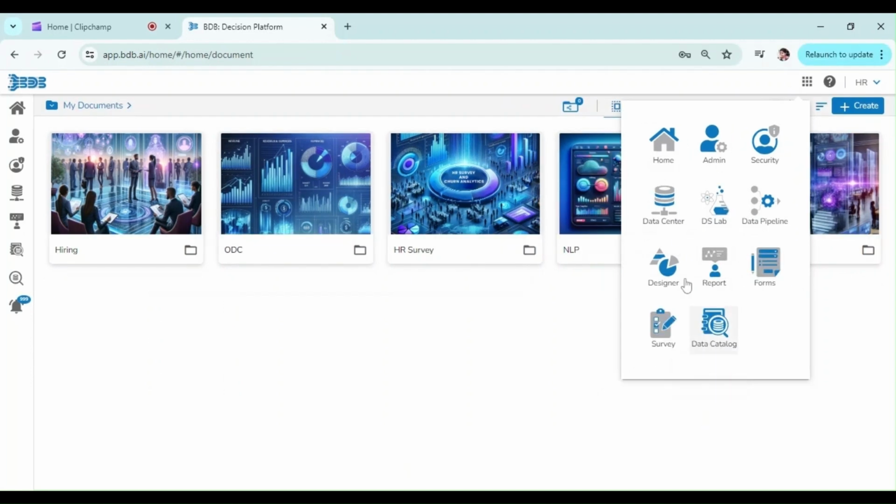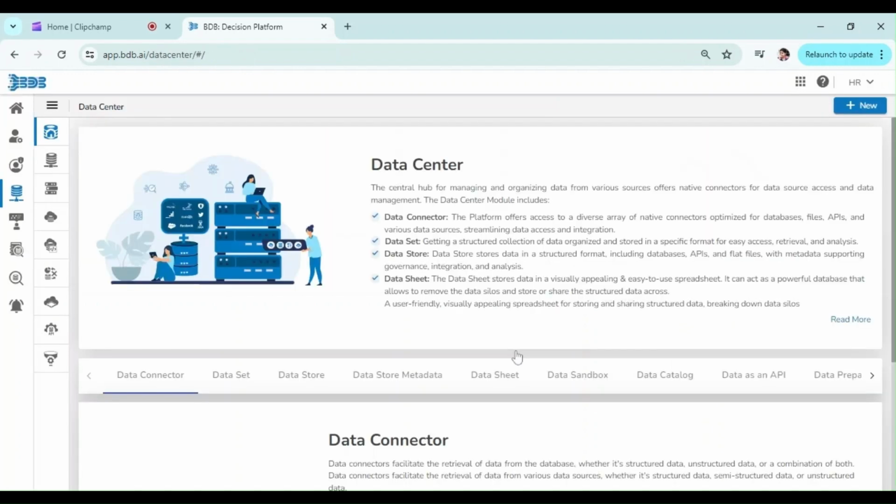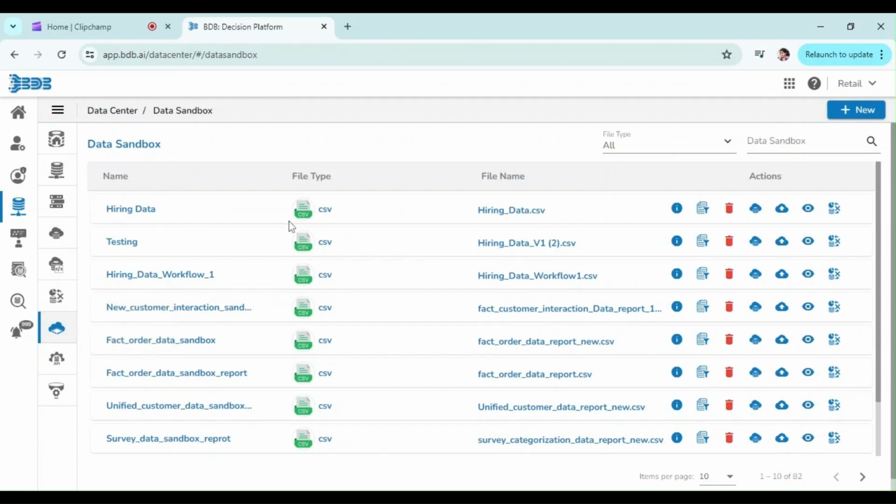Choose the Data Center plugin. This will take you to the Data Center page, where you can manage your data. Navigate to the sandbox where you've already uploaded the hiring data file. We'll show you how to use DataPrep to clean your data using the hiring data file you've already uploaded in Workflow 1 and the sandbox you've created.